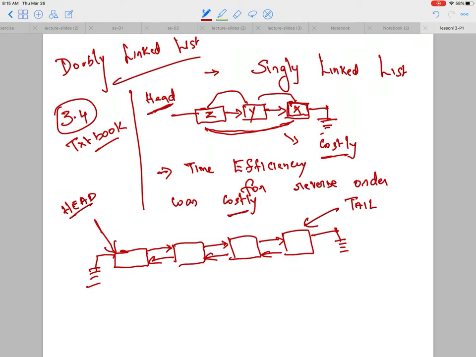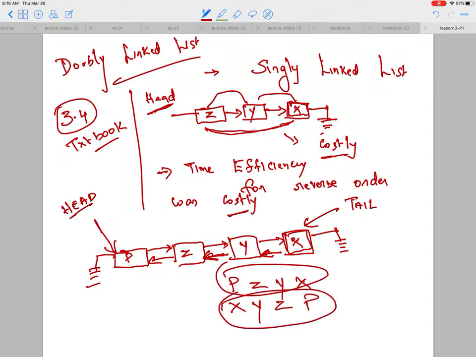But what we really gain here is that at any point of time, we could go in both directions, right? So if we were right here, let us say x, y, z, and let's just call this p. If I want to go through this linked list, I could do p, z, y, x, or I could do x, y, z, p. I could do both of these in a really time efficient manner, right? That's the idea. And how would I do that? I do that using this chain, right? There's a chain called next, and there's a chain called previous.